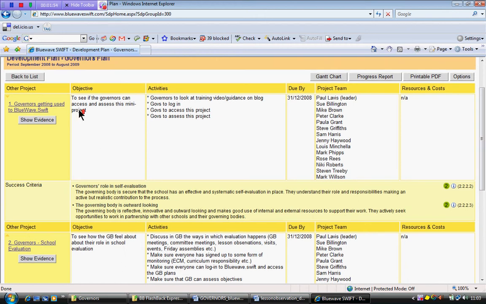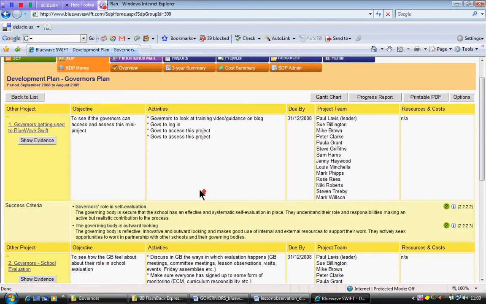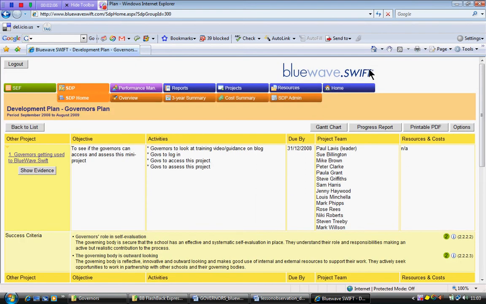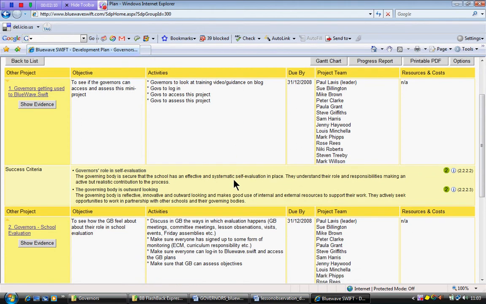The whole point of using BlueWave.Swift is that, like I've said before, it ties everything together, but it also has success criteria that have been provided by BlueWave.Swift. And all of these success criteria have been put together. There's about 500 of them, put together by serving head teachers and local authority figures who have a lot of experience of school development planning.